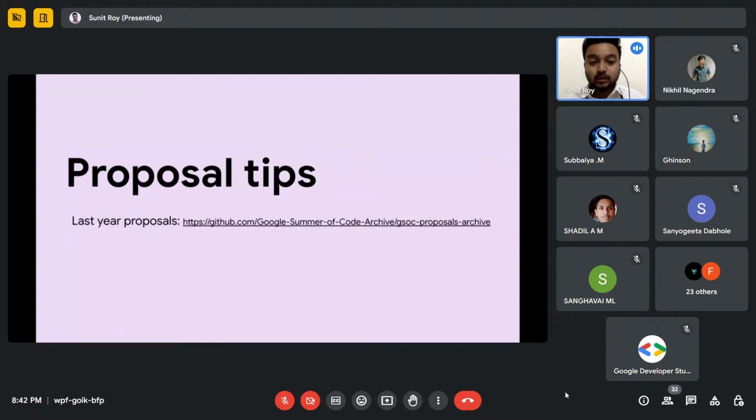And also you can go through the proposals of previous years which got selected. This is the link we created on GitHub. You can go through that and see all of the organizations and which proposals got selected for each organization, and you can create your proposal according to that. It will give you a good sense of what you can write for your proposal and how you should write it, how the seniors used to write.